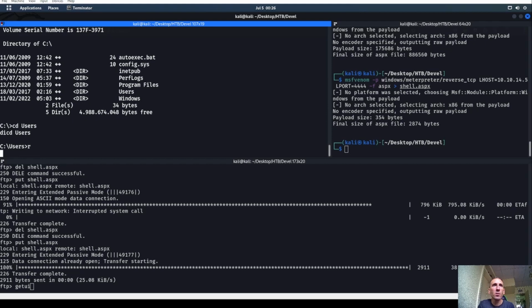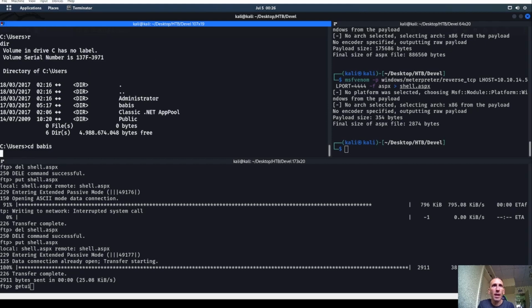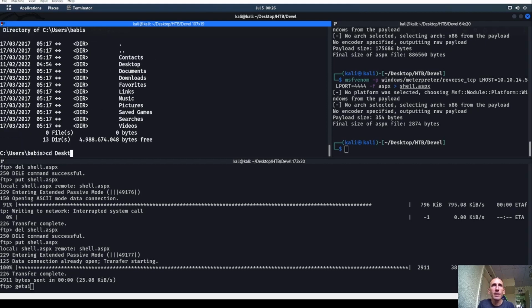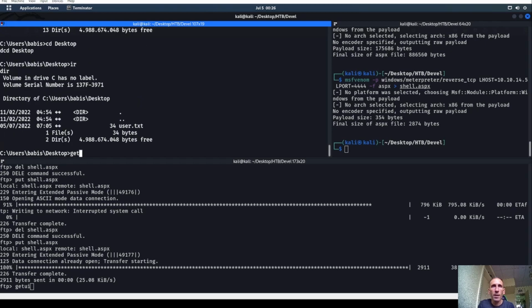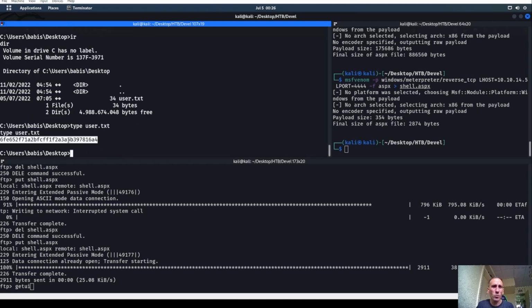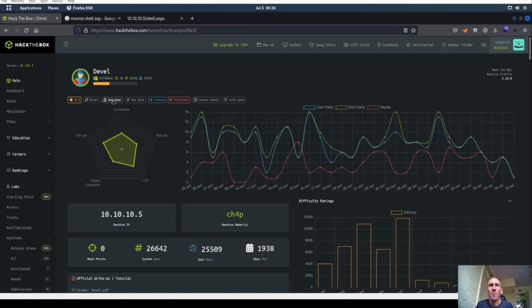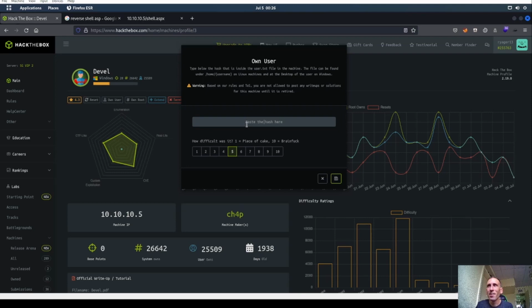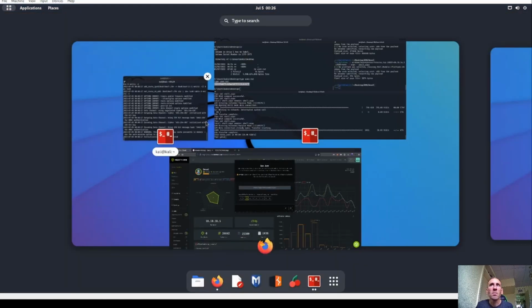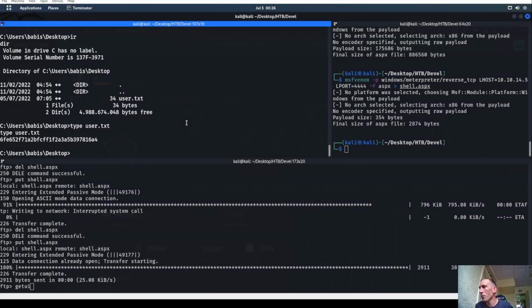CD into Users, CD into Babis, CD into Desktop. And I do like how they keep putting the user files in the same spot that you're supposed to. Except for one box so far. One of them had a couple user.txt files. We had to figure out which one to use. I'll say that's a 3 for difficulty, because we didn't know to upload a shell. Obviously once you got into FTP, you realize that's connected there. You can always go from there.